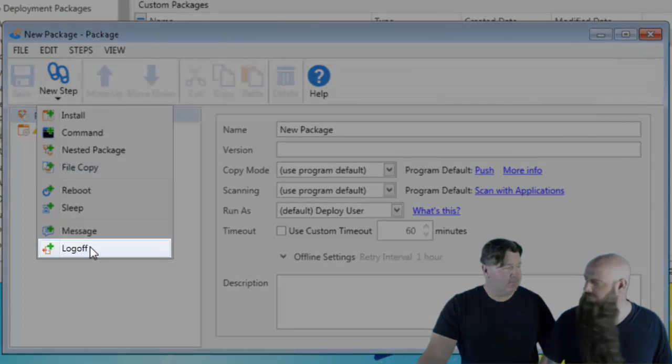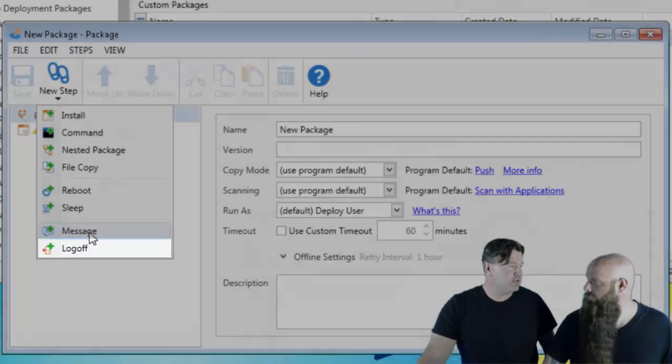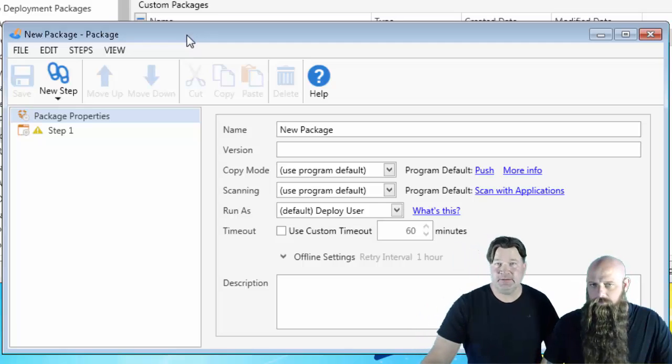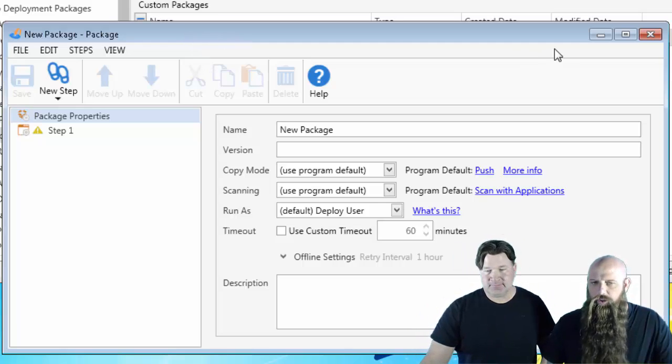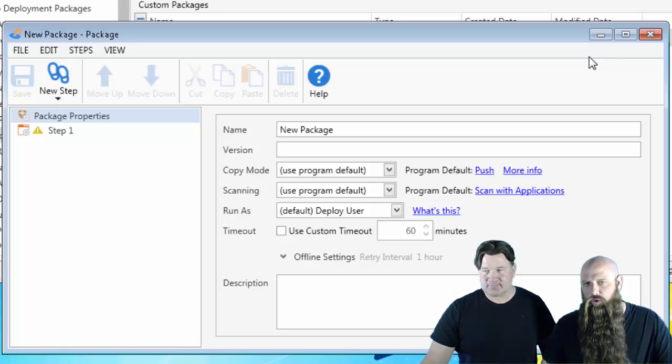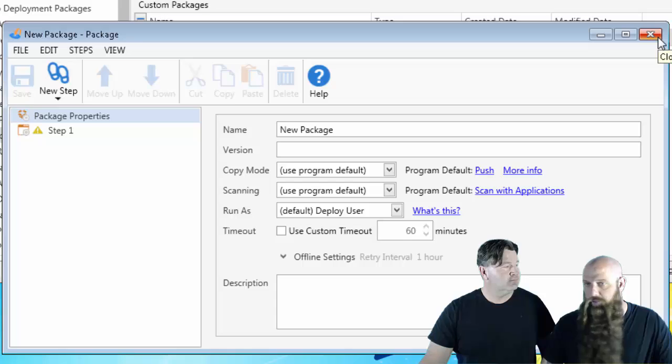There's also the log off step. Basically, log everybody off the machine. You have the option to send a message with a little timeout, or you can just go direct and knock them off their machines. So, 2 new steps. Enjoy it. Once again, to use additional steps, you need at least Pro or Enterprise mode of Deploy.